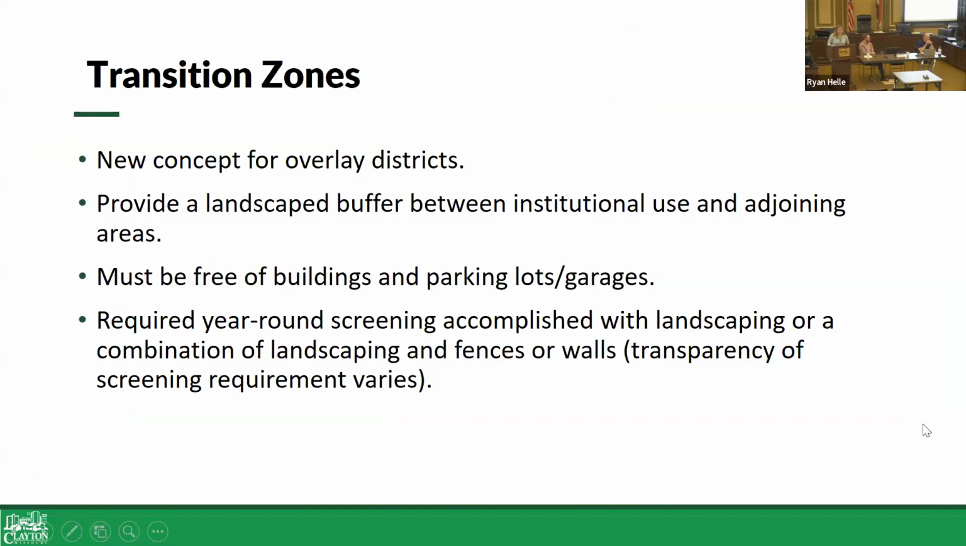Transition zones, this is another new concept that we're proposing within our overlay district requirements. So transition zones are going to be defined specifically within these overlay districts to provide a landscape buffer along the edges of these institutions. As opposed to right now, where we have setback requirements in our code, other elements of improvements such as surface parking, athletic fields, other grading, other playground areas might be allowed to be closer to a property line than our current setback requirements.